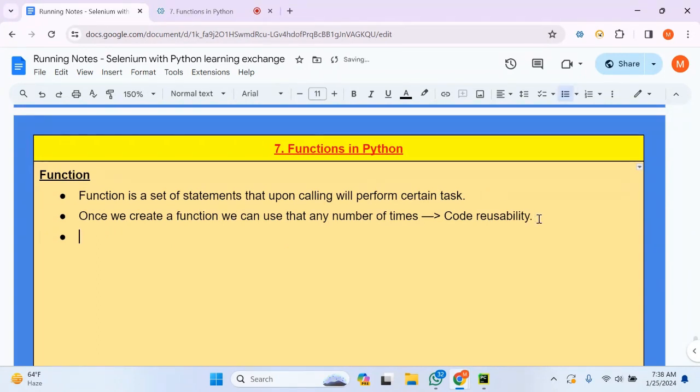Another important point. In Python, we call it a function. In other languages, we call them procedures, stored procedures, or subroutines. In Java, we call these functions methods. In SQL, you call them stored procedures. But in Python, function and method are different.